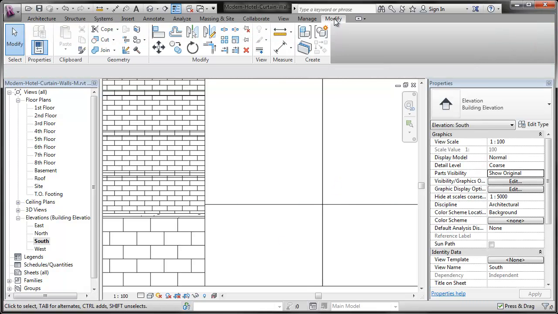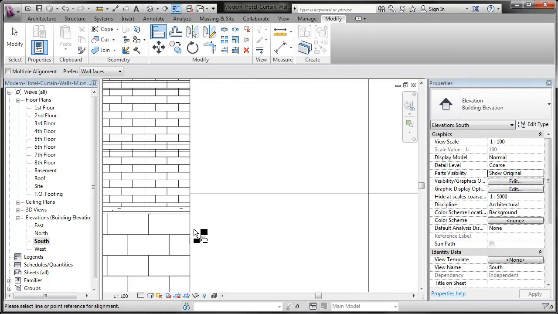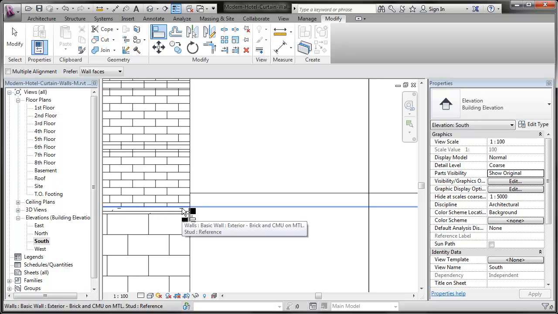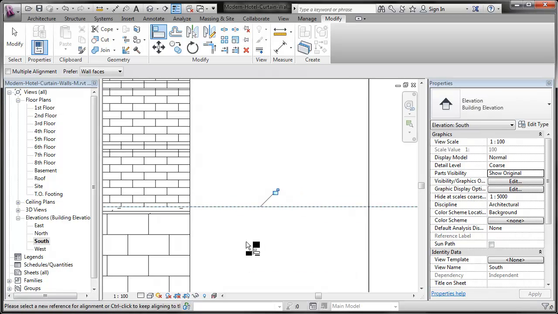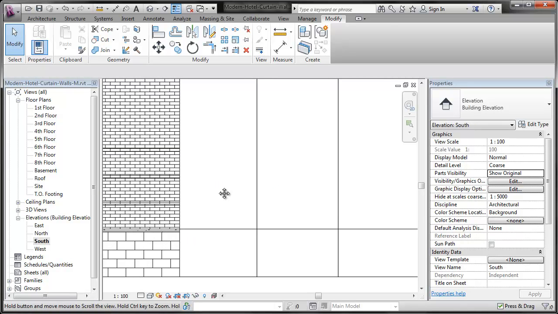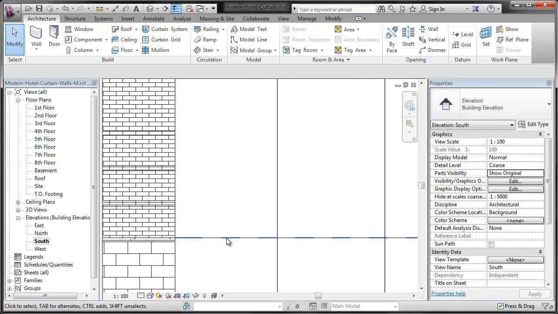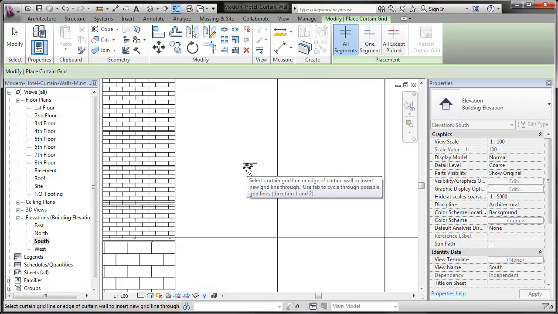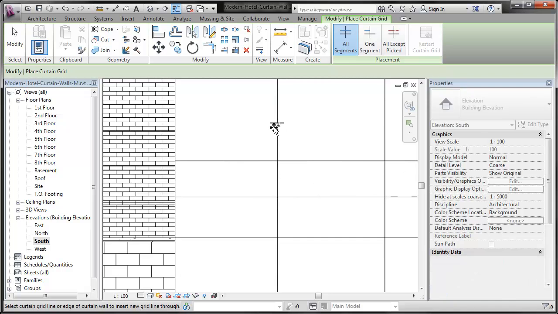And then what we want to do is go to the modify tool, we want to use the align command. We want to align it with the bottom of this. Okay, so there's one of those done. Now the next thing we want to do is we want to add some more curtain grids. So we've got one there that we used. So we can go to the architecture tab and we want to use the curtain grid command. And let's go 1, 2, 3.